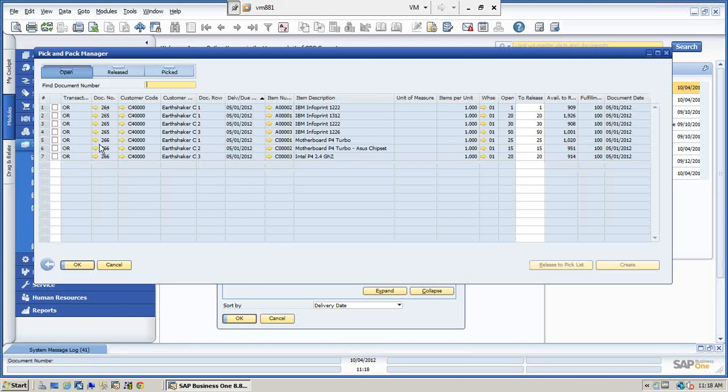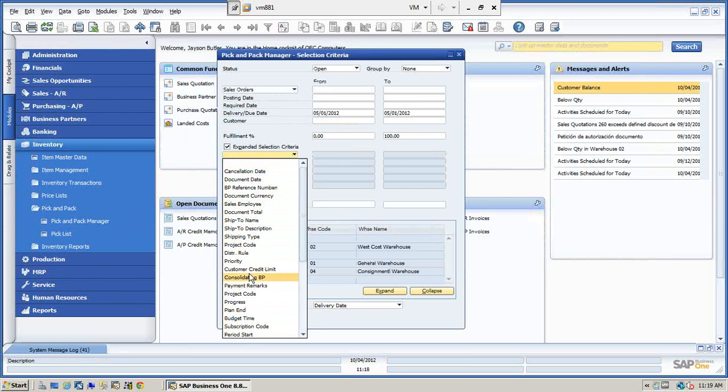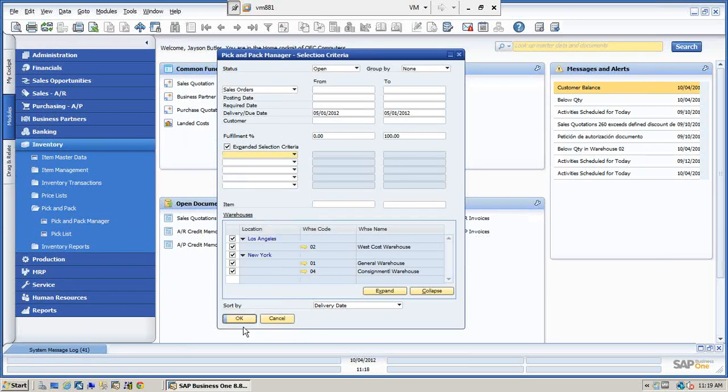So we can combine several orders. For purposes of the demo, I just did one order so you can see it. But this is the standard way most people do it. They would take everything that needs to be delivered on this date, or let's say delivered tomorrow, and go through the process. Once you have the criteria that you want, you can expand your criteria if you want. You can select several different things, projects, distributions, and so on.